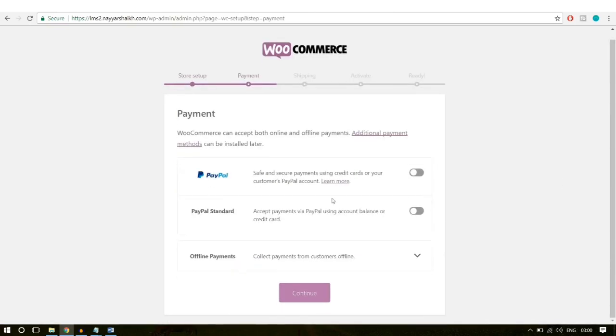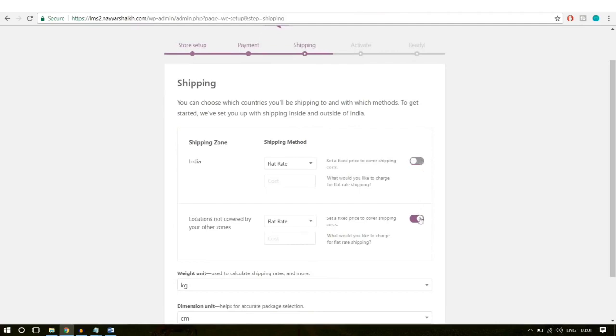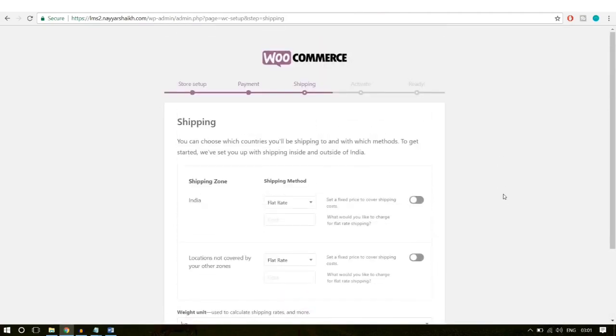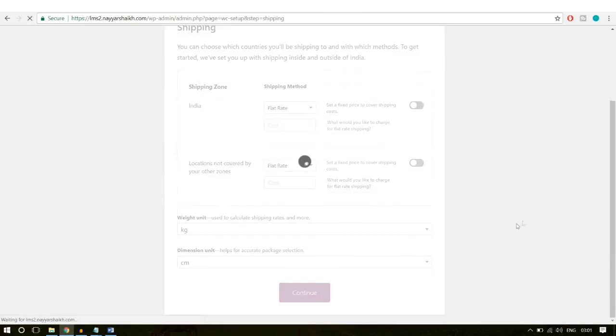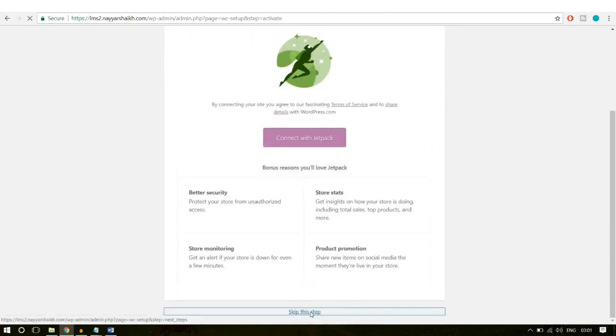Now we have to set up PayPal, but don't do anything over here, just let everything as it is. We'll see these things later on. Click on continue. Now here just make all these things off, because we don't need any shipping options. We are not shipping any product. This is not any tangible product. So click on continue. Fine. Now skip this step.